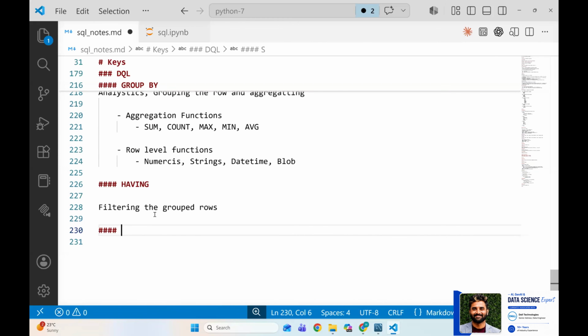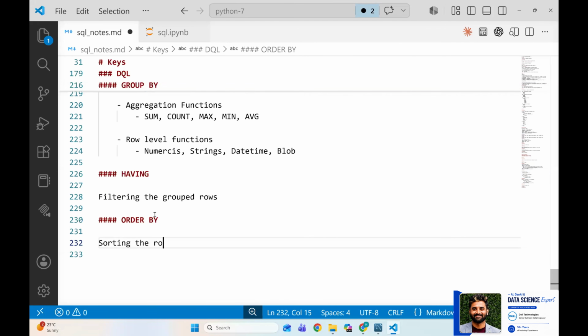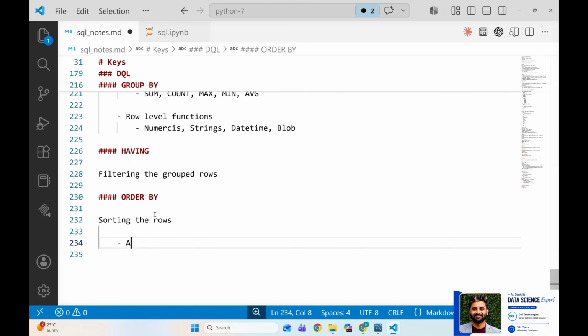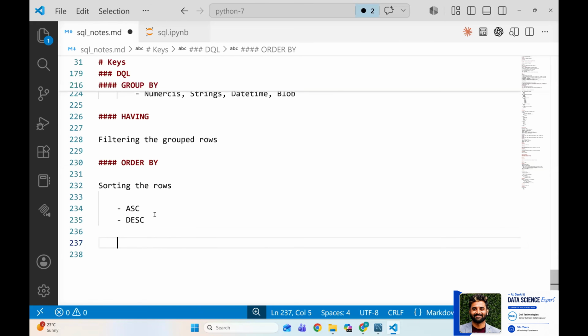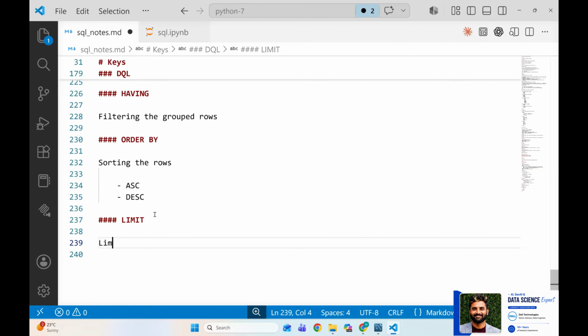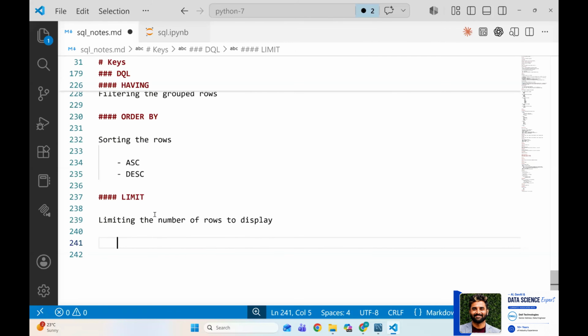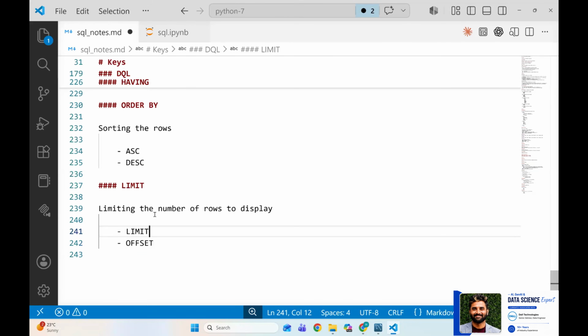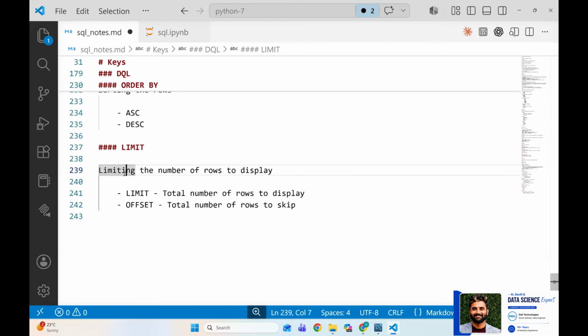Then sort is the order by. Order by is used for sorting the rows. You can sort them in ascending order or descending order. The last one is the limit, limiting the number of rows to display. There are two things: the limit and the offset. The limit is the total number of rows to display, and the offset is the number of rows to skip. Limit takes two things, offset and limit: how many rows should I skip, and then how many rows should I display?